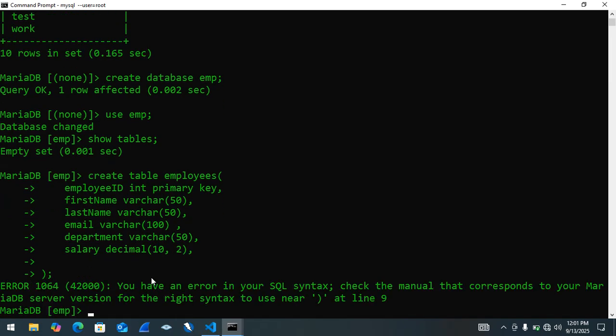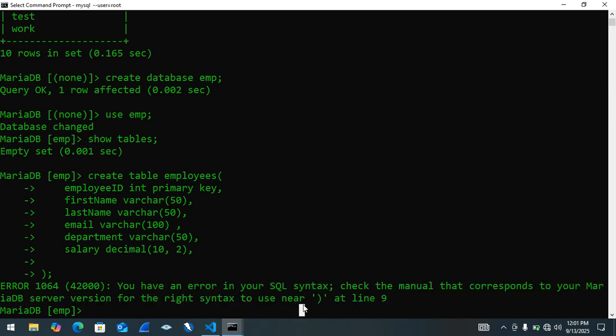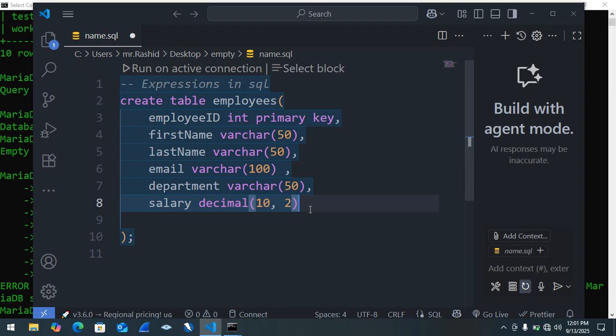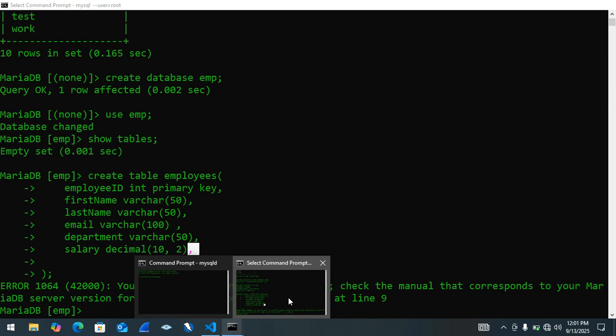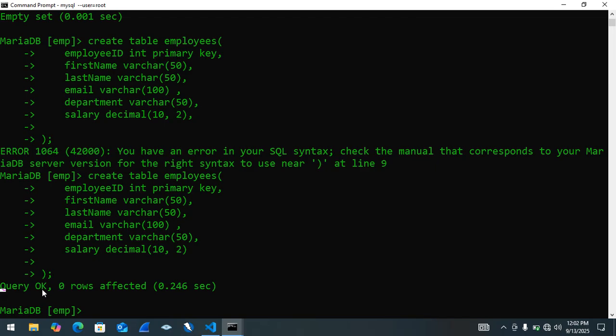As you can see, you have an error in your SQL syntax. Check line 9. Here we need to remove this comma. Guys, I always forget that comma. We need to remove that comma, like that, and then we save. We copy everything, go back to the terminal, and paste everything there. As you can see, query is okay. So it is now okay.